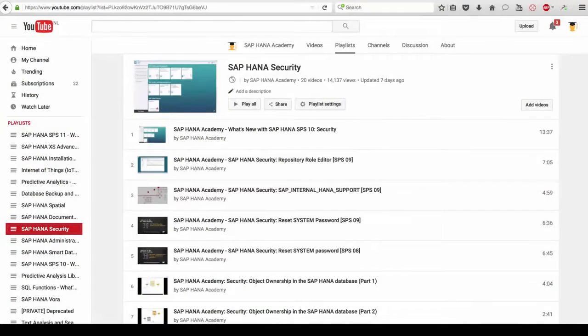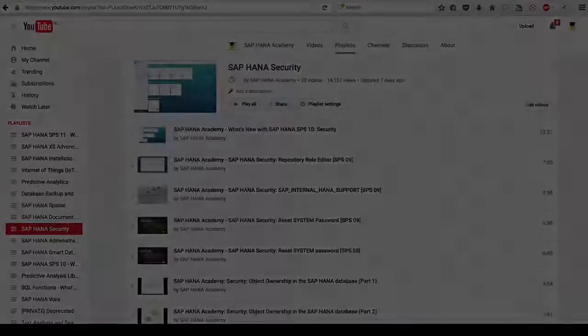On the SAP HANA Academy, we have a whole playlist on the topic of security. This is where you can find more information, and also, of course, in the documentation, which I've showed you in this tutorial. Security guide, administration guide, and the What's New guide.